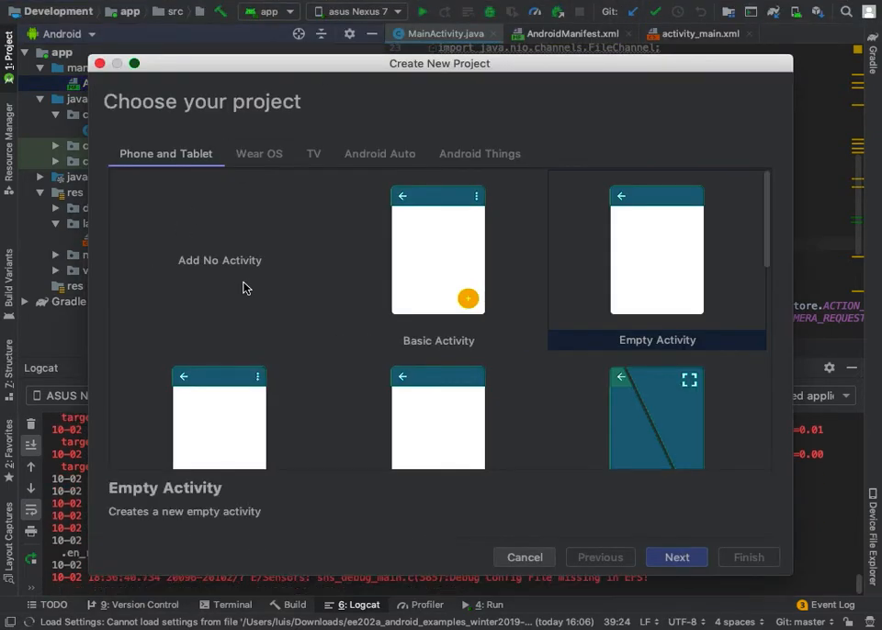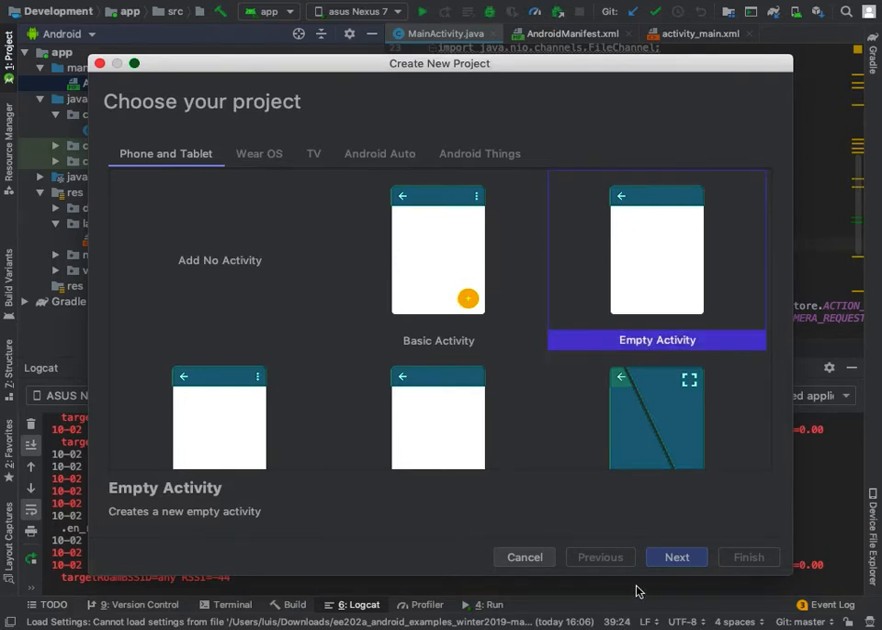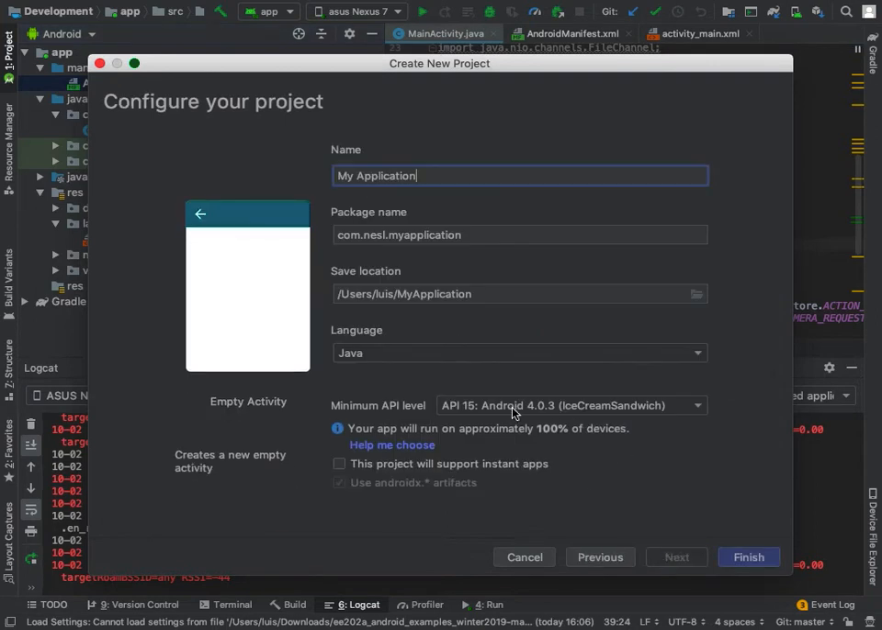So if you open a new project, now it's pretty nice. You could say basic activity, empty activity. Generally, I like to do empty activity because all these other ones might add some functionality, but they all have their benefits. When you generate an empty activity, you could call it my application, say, okay, test application, and you could specify the minimum API level, like I mentioned.